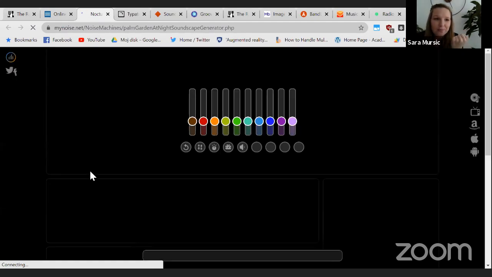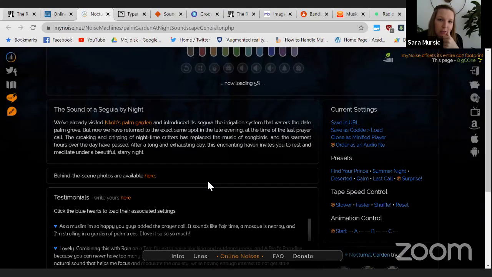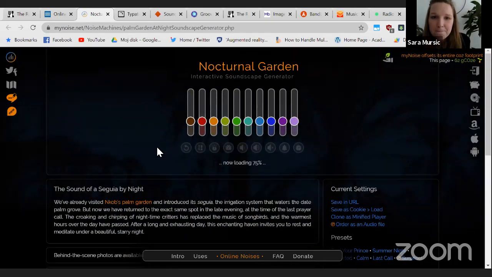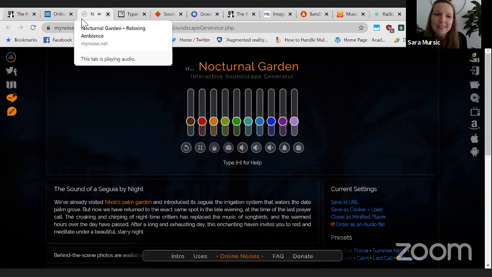Let's see Morocco. Nocturnal garden. This is how it's called. It's loading, so it will take a little bit of time. Night garden. Sounds really good to me. So if I was making a scene with maybe frogs or something in the night, this would be perfect. You can also download these. So that's good to know.